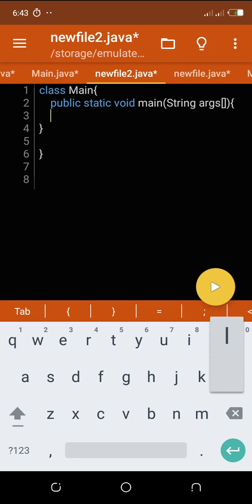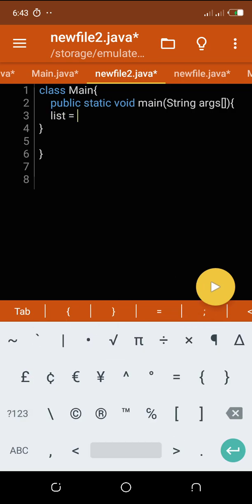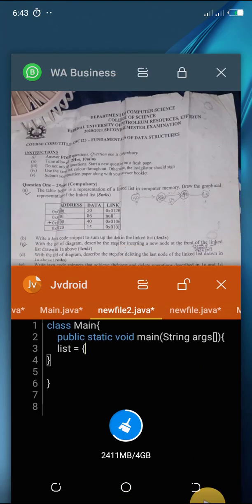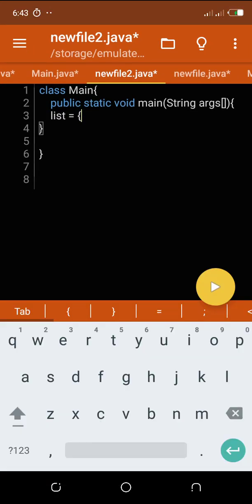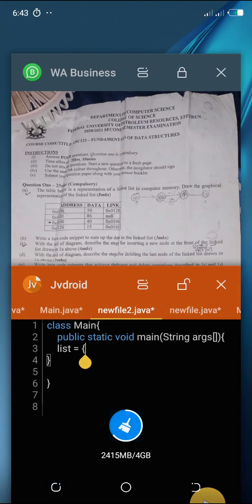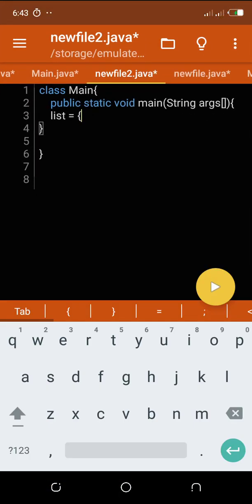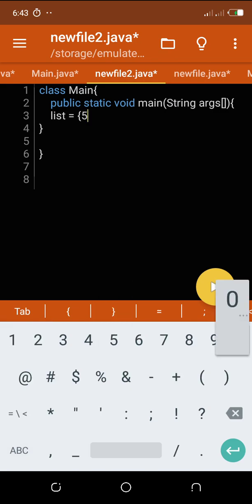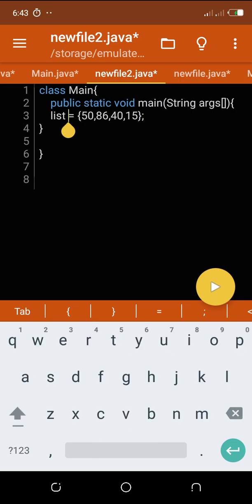So first I'll say list, then do this: 50, 86, 40, 15. Now you can't create this. Many of you will do this. 50, 86, 40, then 15. This is what many people will do. This is wrong. This is as it is right now as an array, but it is still not complete.